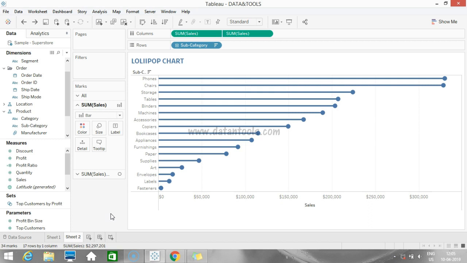So let's get started. In this video, I'm gonna talk about Lollipop chart. I've already created Lollipop chart here on the screen. You can see this is a Lollipop chart, just to give you an idea what Lollipop chart is. So Lollipop chart looks exactly like Lollipop. Lollipop is a stick with the circle, right? So this is a stick, you can see, and this is a circle, so it looks exactly like Lollipop. So let's see how we can create this Lollipop chart in Tableau.